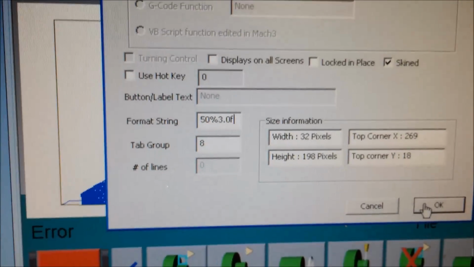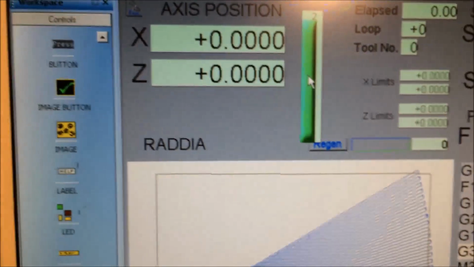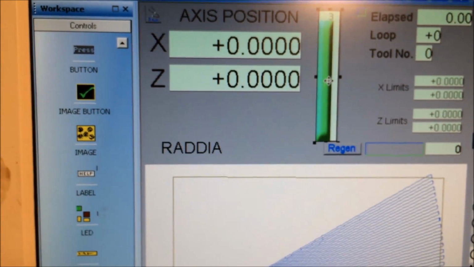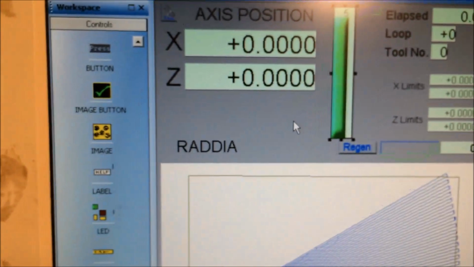So I'm going to say OK, and there's my nice little slider bar, just kind of like what you would expect. So there it is. Looks pretty good.